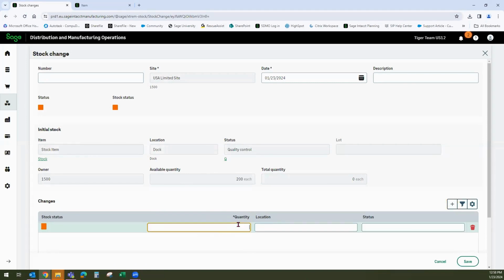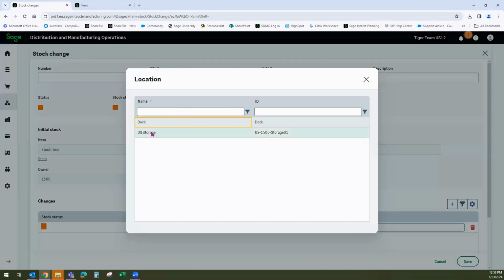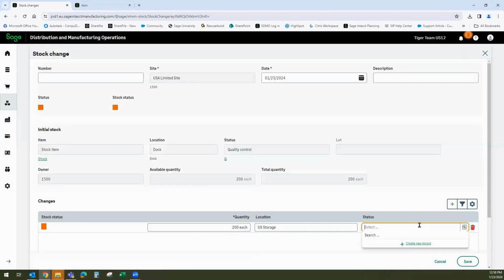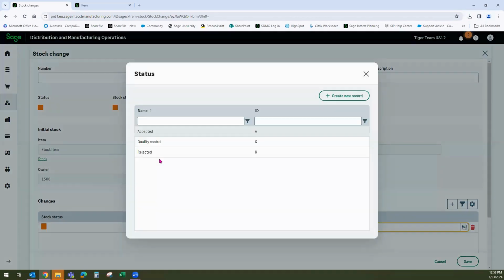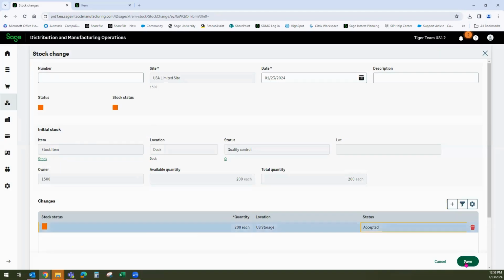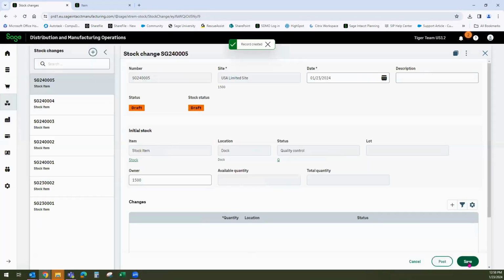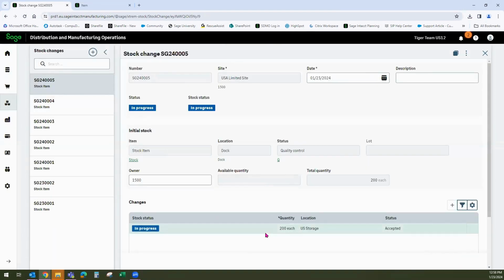I can split this shipment into several lines, different statuses. In this demonstration, I will receive all 200 into USA storage with the status of accepted. And once I post, it is now in the general warehouse area.